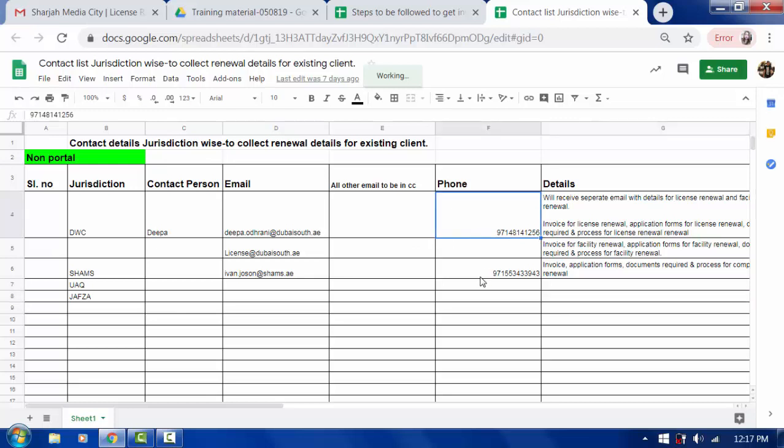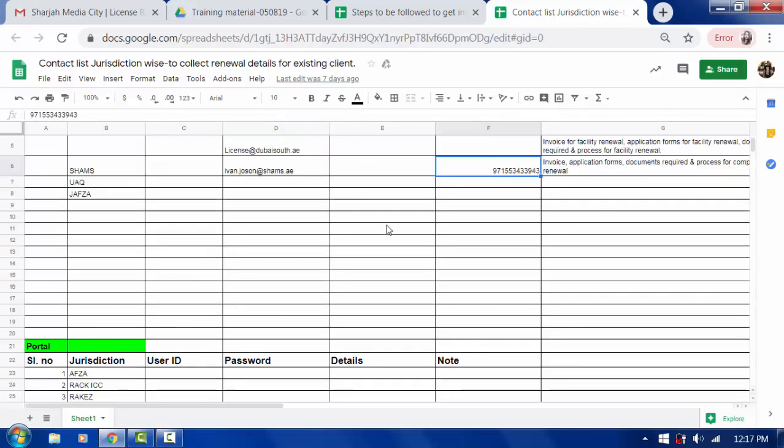And you also have a mobile number here. It can be used in some cases where it is very urgent, so you can directly contact them through a phone call and ask them to send it as soon as possible. Now this will be the contact list and it will be updated.